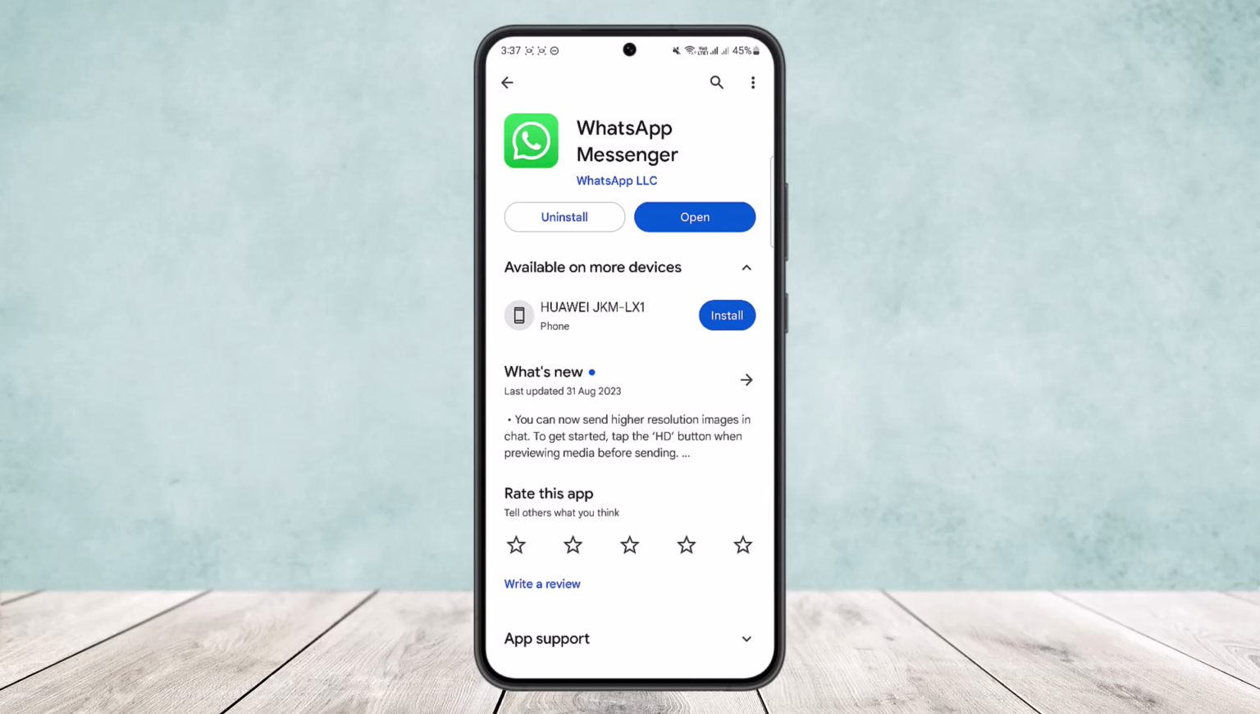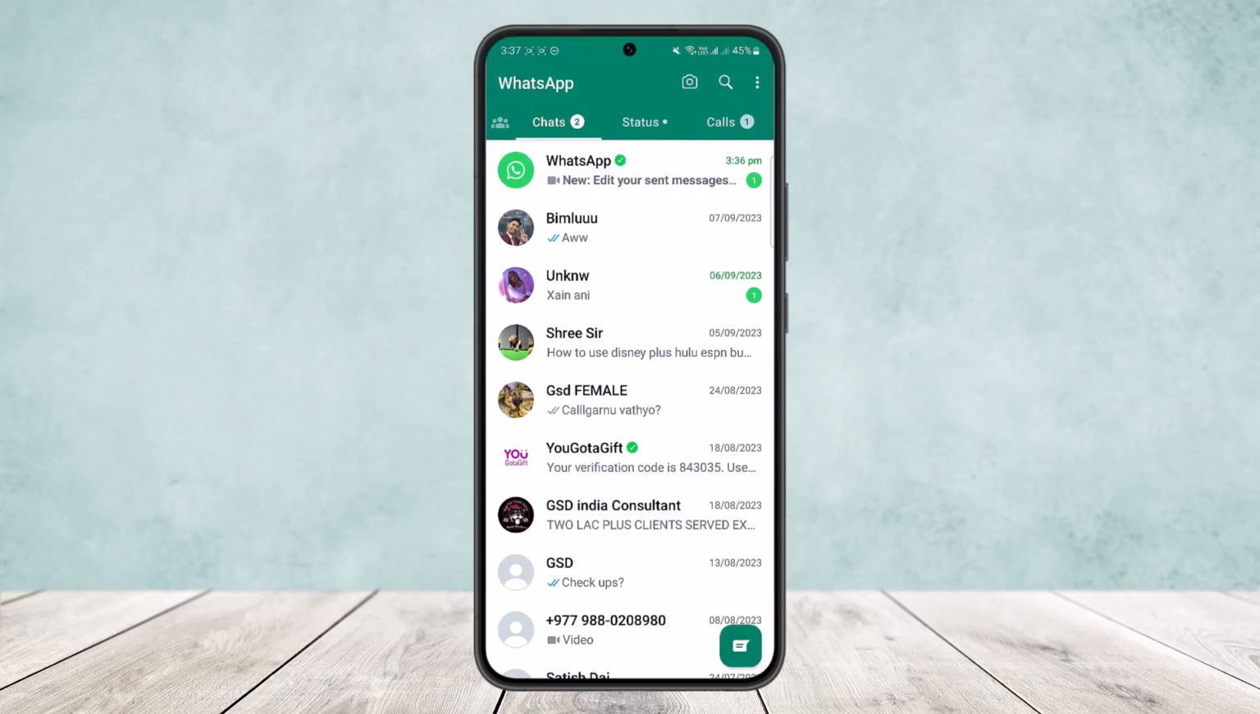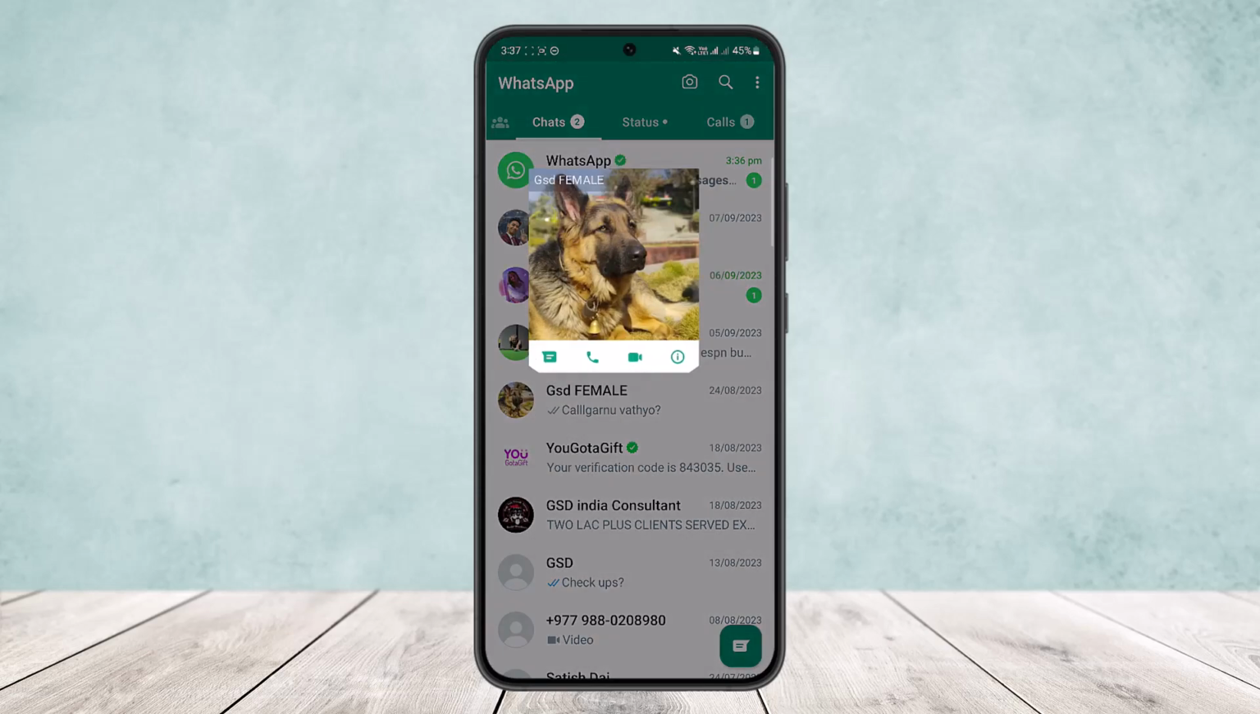Now, as you know, WhatsApp has a feature that allows you to lock your chats. It's quite simple. If you're wondering how you can lock your chat, then you have come to the right video. You want to simply open up your WhatsApp application and open up the chat that you wish to lock. In my case, I'll just open up this chat here.